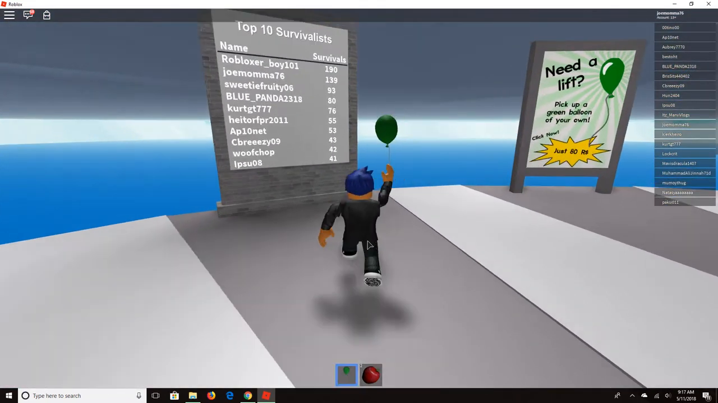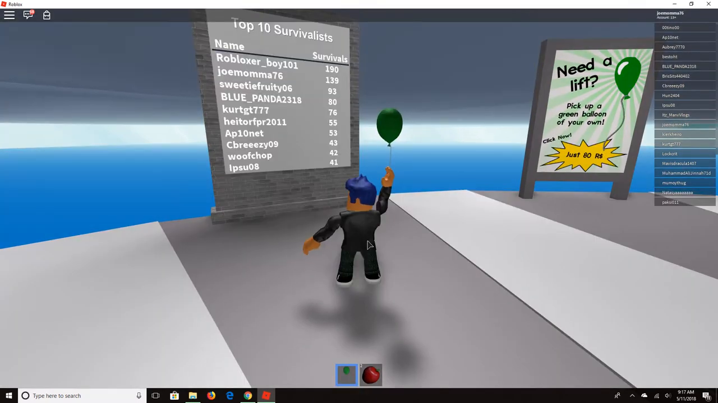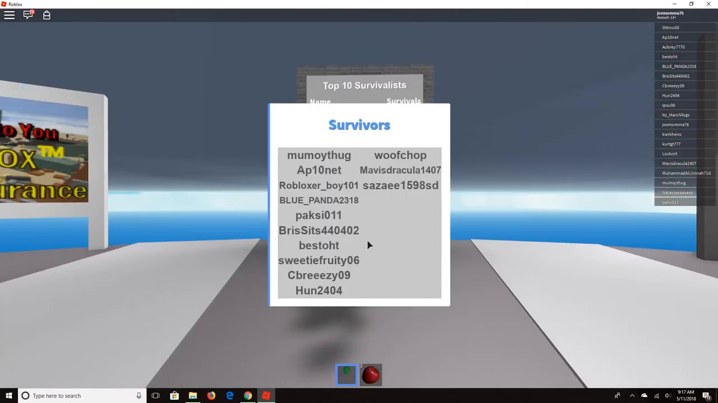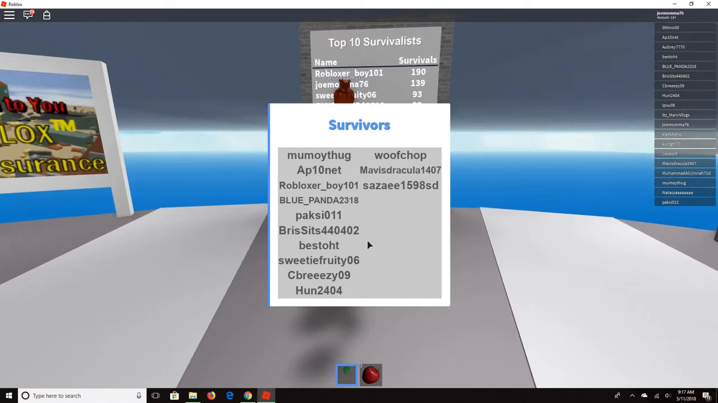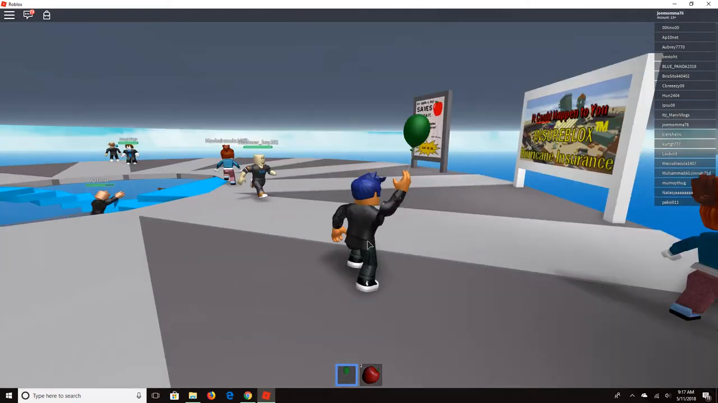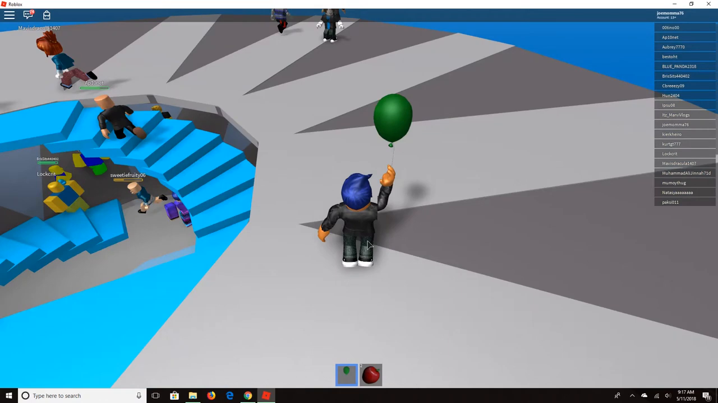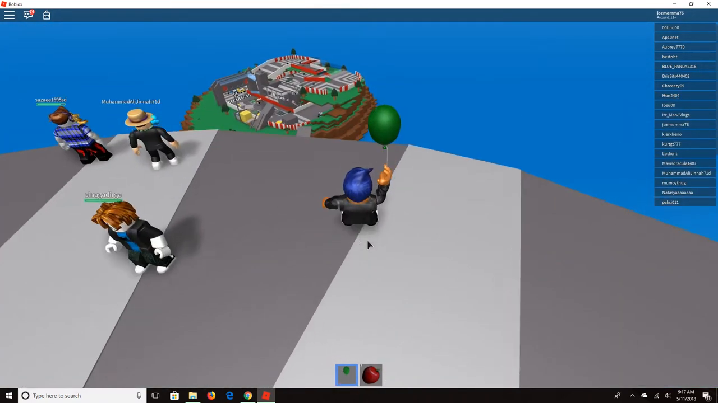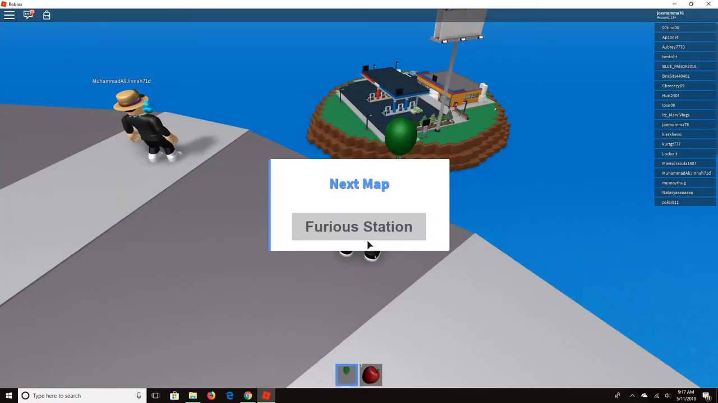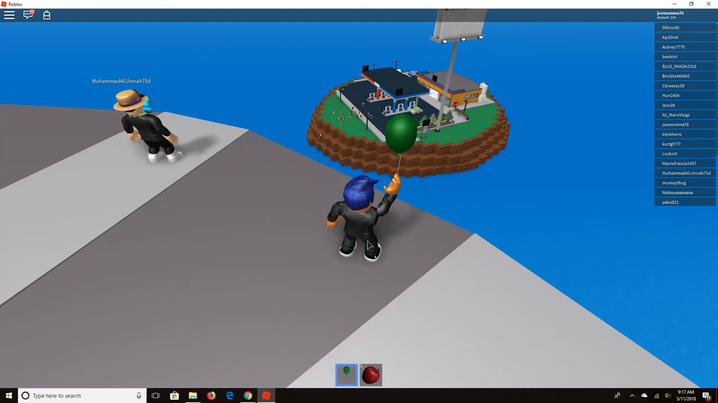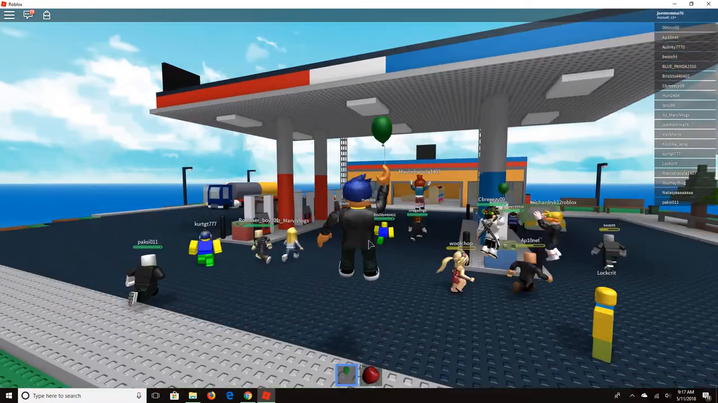Let's see. Top 10 survivalist. Robloxer boy 101 with 190. JoeMomma 76 with 130. Are you kidding me? Am I really on that leaderboard? I'm the second, oh my goodness, I think this is the only one that I'm actually on the leaderboard. Can you tell how much I used to play this game? I loved the Natural Disaster. I still do. I could play a whole series of just Natural Disaster, but I know it gets boring watching the same games over and over and over. So that's why I figured I'd switch it up, do a different game every week.